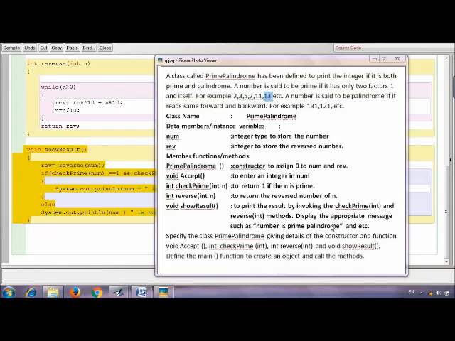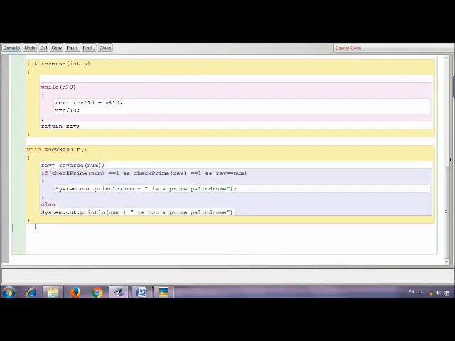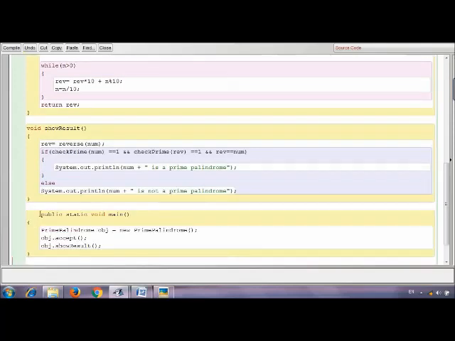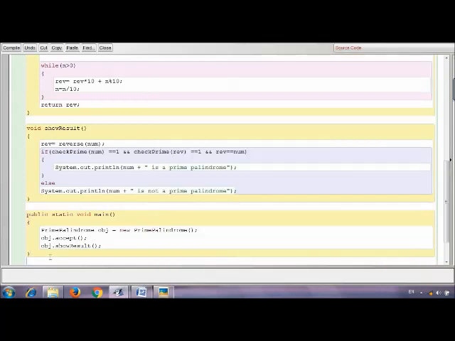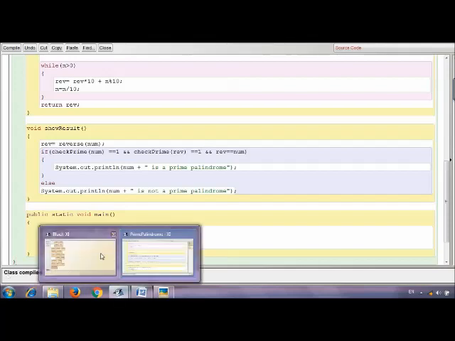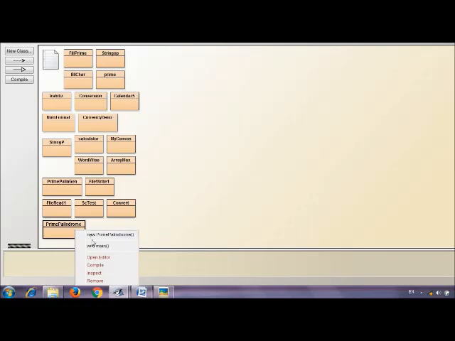We have to create the main method. Now I'm going to create the main method. The main method has been created for you. Then you can see that I have created the object of the class PrimePalindrome: obj is equal to new PrimePalindrome, obj.accept, obj.showResult. The class has been compiled. There are no syntax errors.